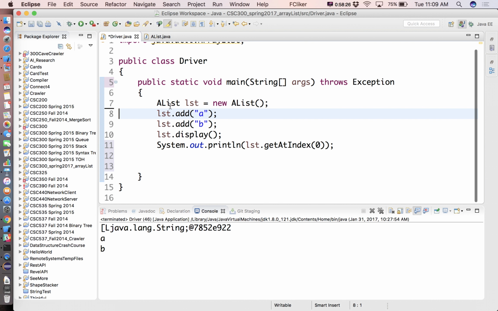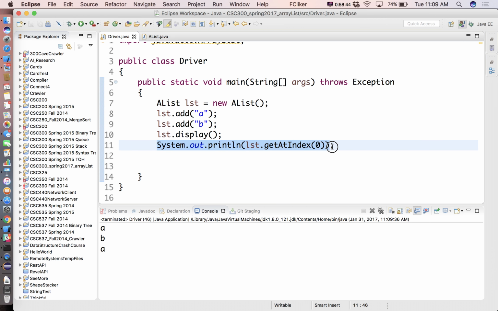We already reviewed that. So we have our A list. We add a couple of things to it, an A and a B. Then we display it, so we should see A and B, and then we're going to print out bucket 0, which is A. Okay, so there's our A and B, and there's what lives at bucket 0, the last A.